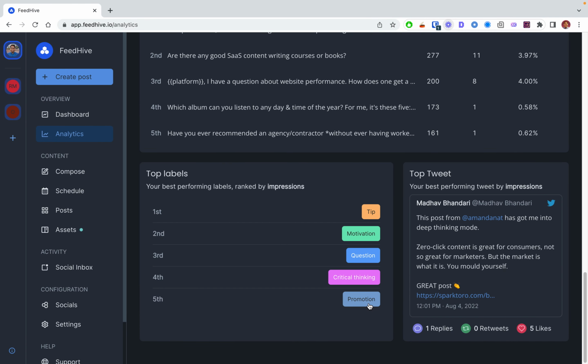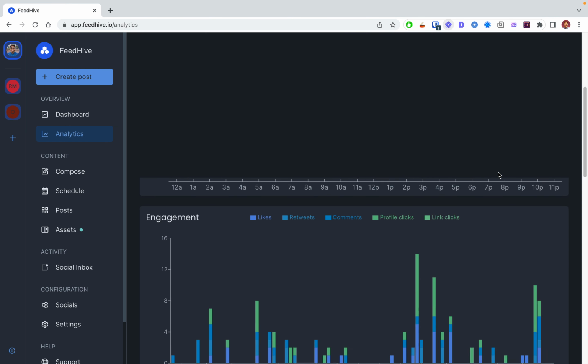And this is the bit that I was talking about. This is why labels are so helpful. It shows you that the tips posts work the best for me, and the motivation posts the second best, right? So I want to ensure that I include those. Overall, it's kind of like the 80-20 rule: your top 20% of posts bring in 80% of the rewards on social media, and so you just want to double down on that. And yeah, it shows you the top tweet.